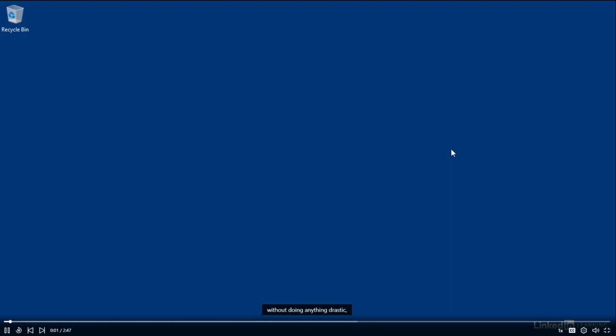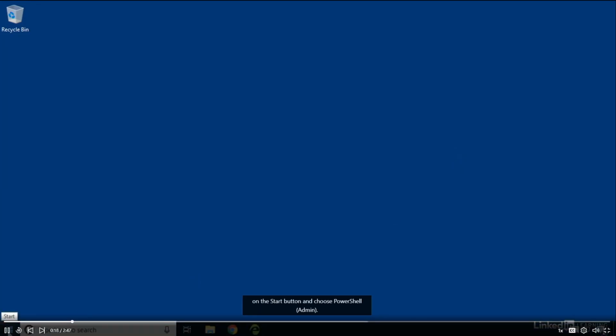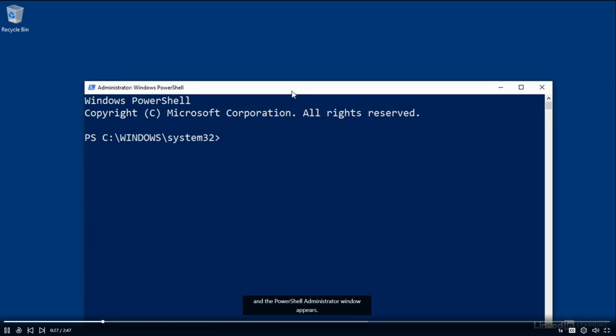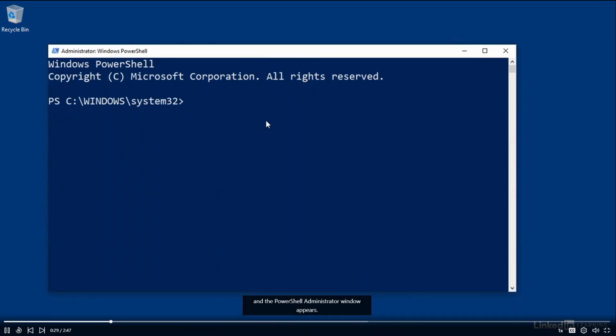Windows issues can be fixed without doing anything drastic, but you must know the secret. And the secret is a command line utility called the System File Checker. It fixes broken parts of Windows in a non-drastic manner. I'll start the System File Checker in the PowerShell. So right-click on the Start button and choose PowerShell Admin. Click Yes in the UAC dialog box, and the PowerShell Administrator window appears.